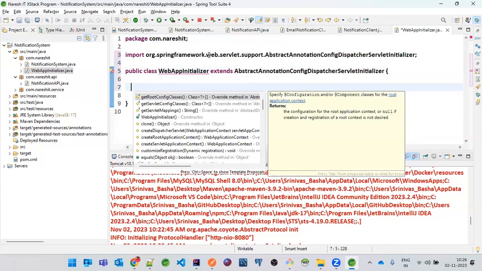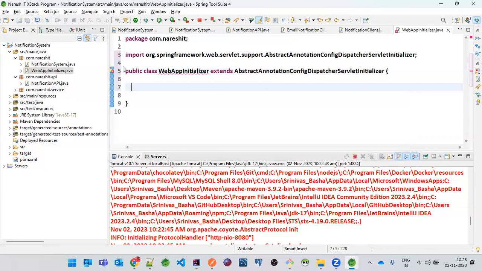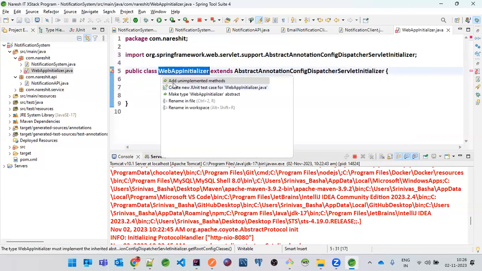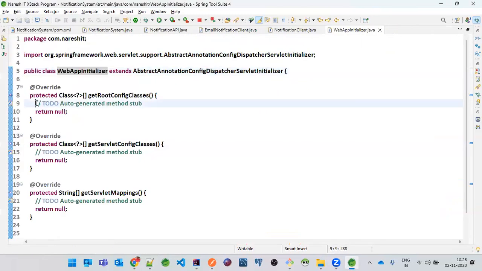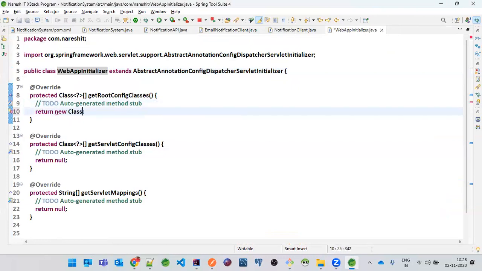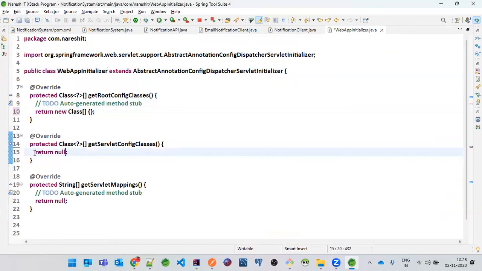You don't have to do anything. I just wanted to add all these methods first. Just go to this and add all unimplemented methods. And now I just wanted to click on this. Now here, you don't do anything over here. Just to modify some of the classes here, something like new class, that's it. You don't have to return anything. And here also you need to do new class.